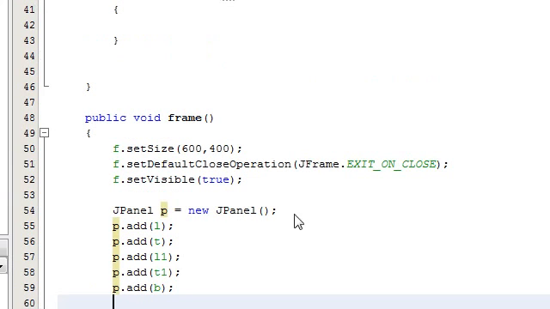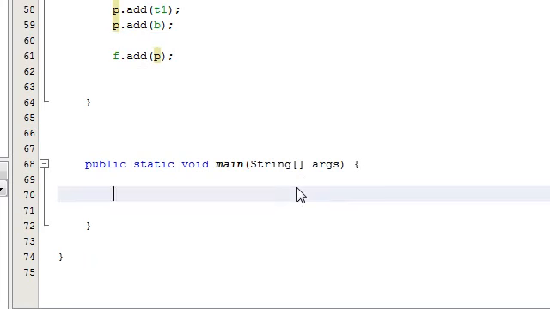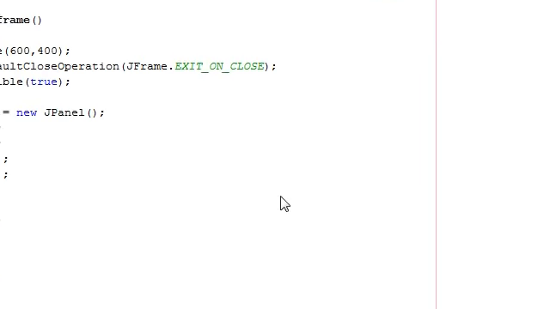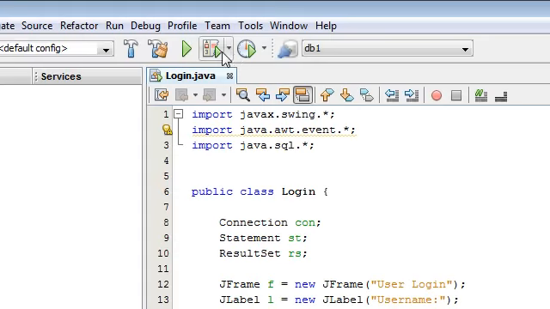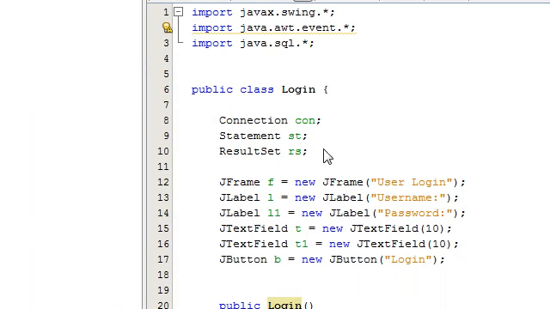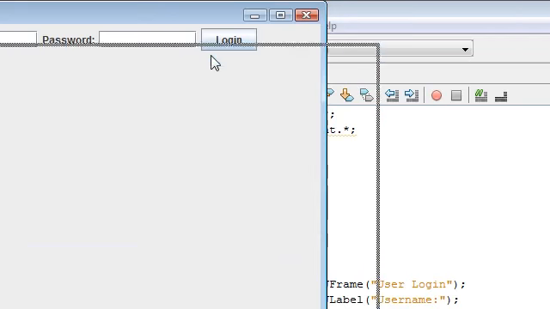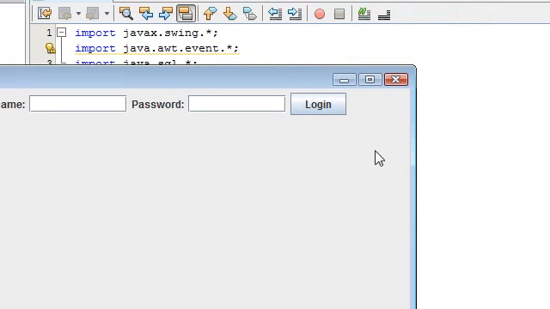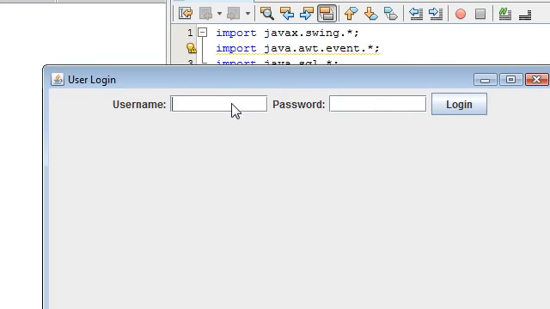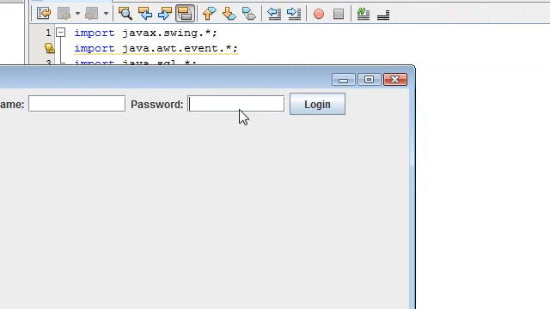Now if we run our program, before running we will create an object of our program, new login. Login is the name of our class, and two parentheses will call the constructor. So new login will create a new object of our class. When we run it, it should create a frame with buttons and labels on it. So here you go, here's our frame. Title is user login, username, password, and when we hit the login button, nothing happens because we did not write anything for our login button yet.